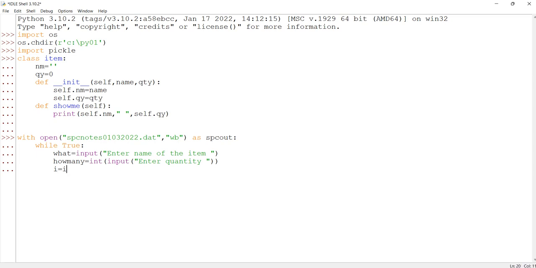So now we can actually create an object of the class. We write i equals Item, and here we have to tell the name and quantity. So name is what, and quantity will be how many. I hope this much is very clear, because the name is stored in the variable what, and quantity is stored in the variable how many.